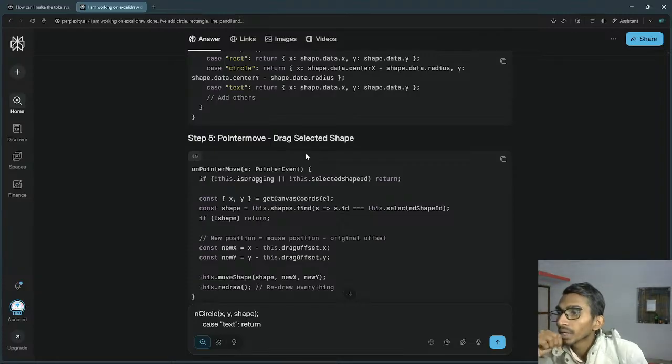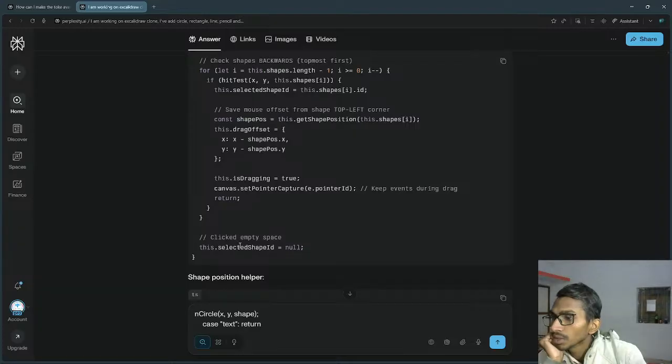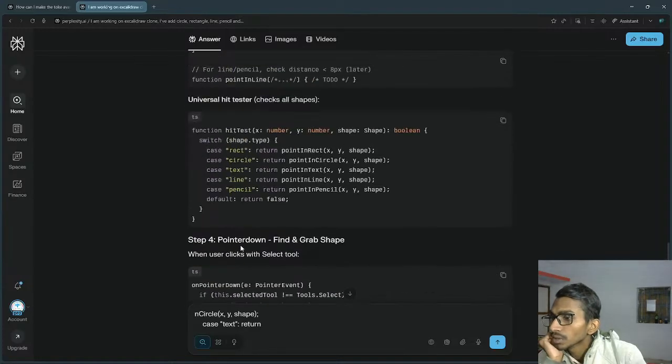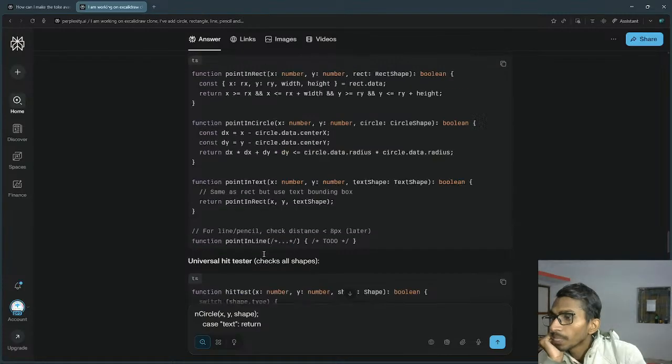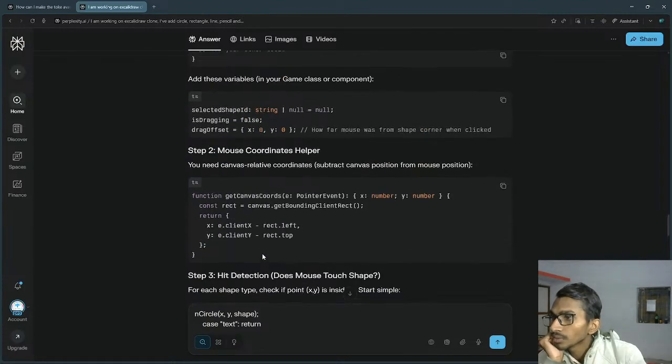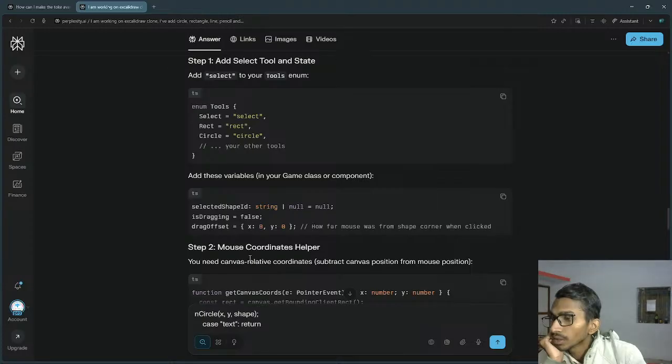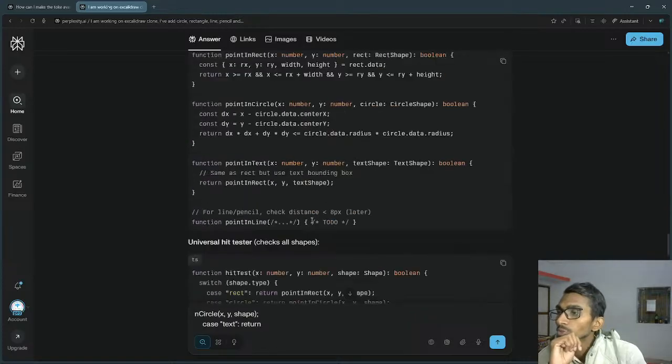Pointer move, drag selected shape. So on pointer move, whenever I start moving the pointer, if this.isDragging is not true or this.selectedShapeId is null, in that case return. The selected shape id is going to be an array. Selected shape id, where am I getting it? It's all about understanding the code that's written here and then writing it on our own. By the way, selected shape id is this string. At a time only one is being selected or what?